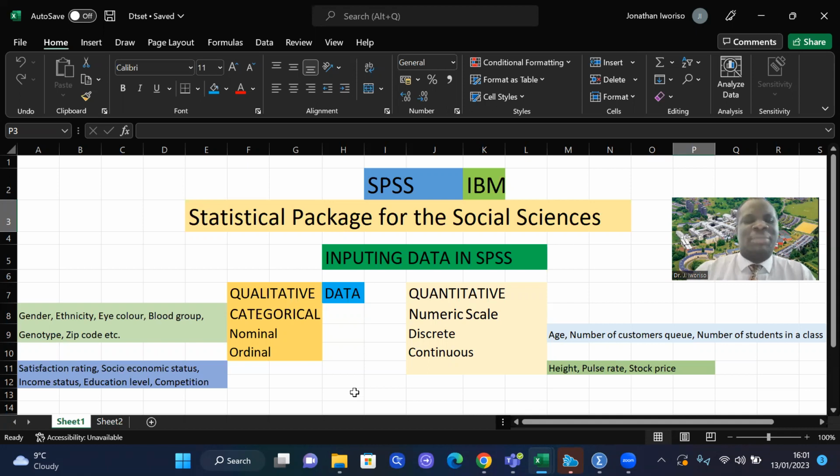So the first aspect is SPSS. First of all, what is the acronym for this SPSS? What does SPSS stand for? SPSS is actually an acronym for the Statistical Package for the Social Sciences. And it is managed by IBM, International Business Machines. SPSS is not only meant for those in the social sciences, it's also meant for those in sciences, engineering, physical sciences, biological sciences, and so on. Many other disciplines also make use of SPSS when it comes to data computation and data analysis. All right.